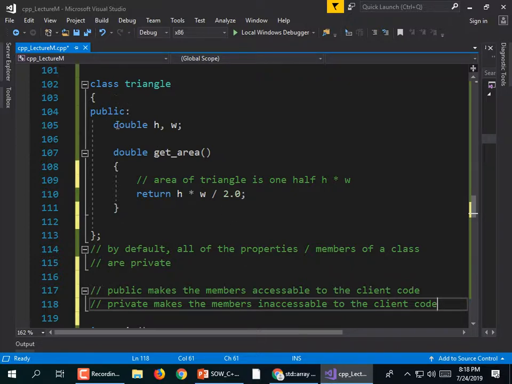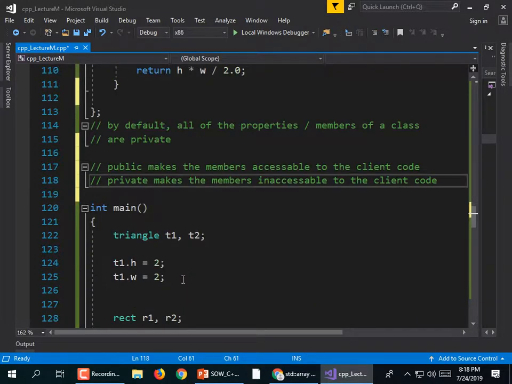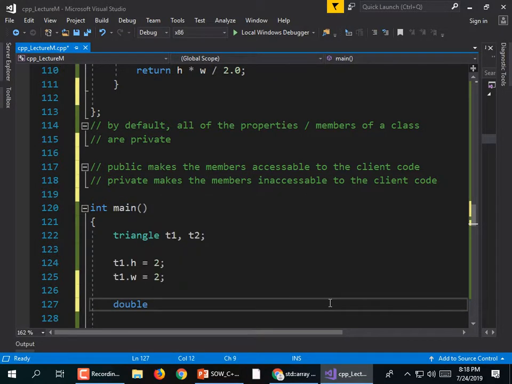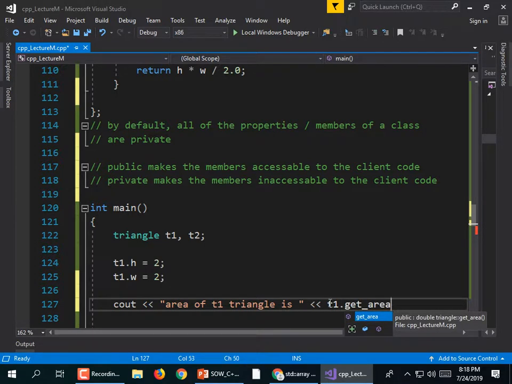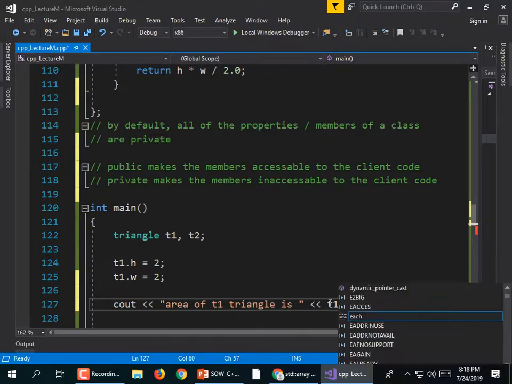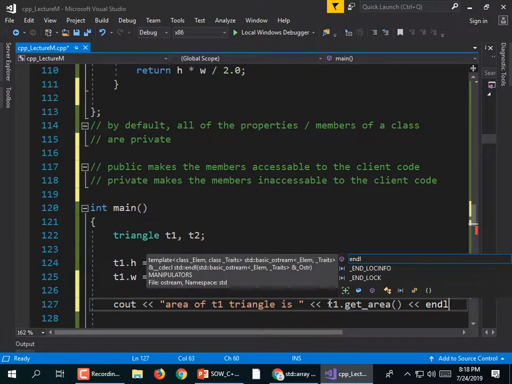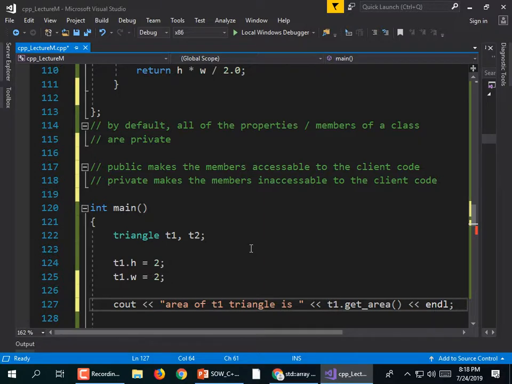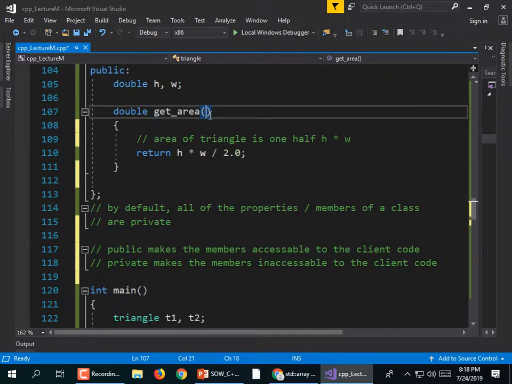Okay, so we have a triangle class, and we have a getArea function. Let's get the area of this T1 triangle. So, cout, less than, "area of T1 triangle is ", less than, T1 dot get_area, but it's a function. No, it isn't, but I'm going to call it a function right now. Parentheses, because functions are called with a parameter list that we could fill with arguments. Now this one doesn't have any parameters, so we don't need to give it any arguments.